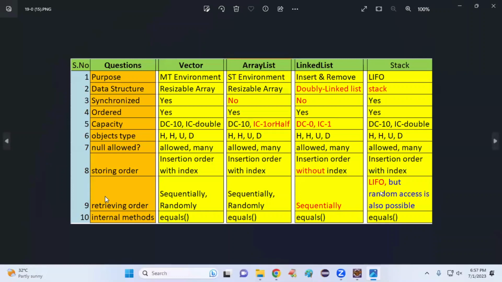Difference between all four types: ArrayList, LinkedList, Vector, Stack. Purpose: synchronized, to collect objects in a multi-threaded environment; ArrayList, non-synchronized, collecting elements in a single-thread environment. If my more operations are insert, remove, if I want to retrieve objects in leaf forward. Resizable array, doubly linked list, synchronized.